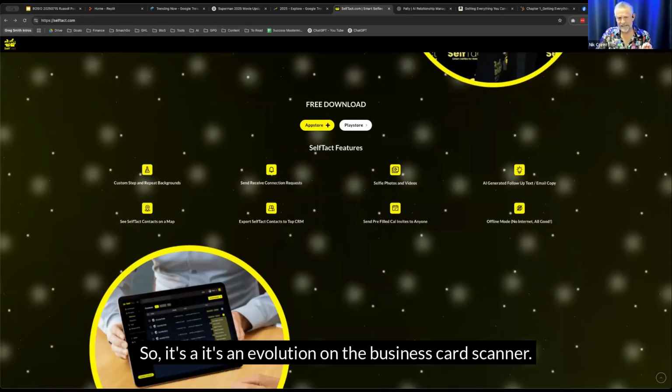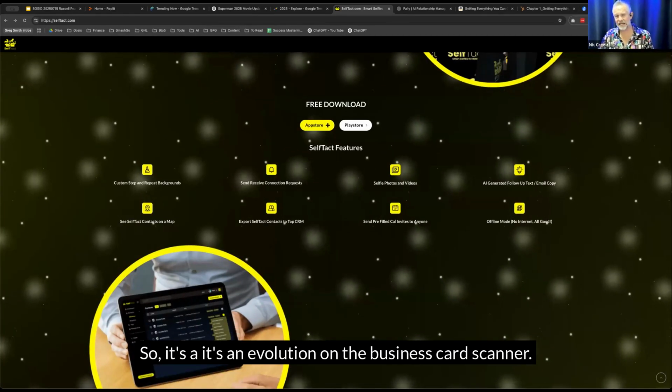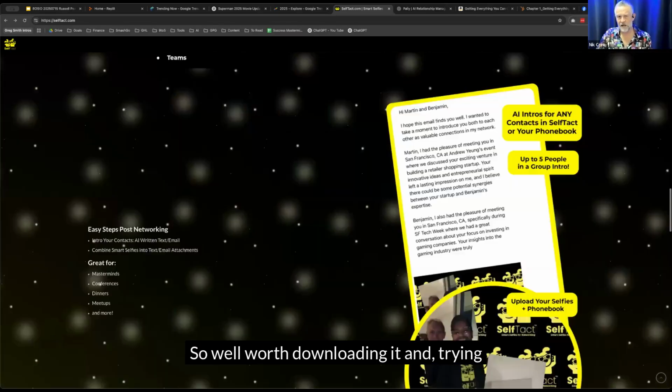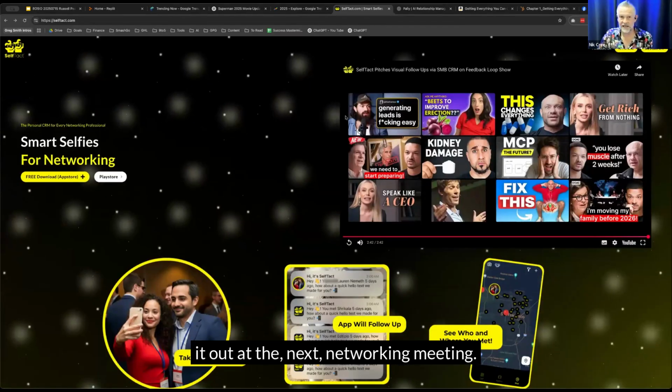So it's an evolution on the business card scanner. It is a selfie scanner, and yeah, it's really quite cool. So well worth downloading it and trying it out at the next networking meeting.